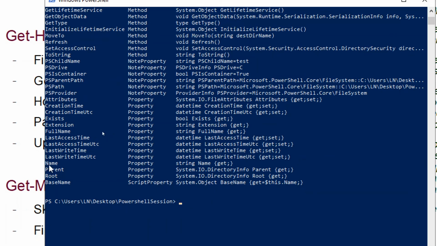There might be some useful properties like name, then the parent, which is the parent directory of this particular directory, and the root of this particular directory, and what is the base name.